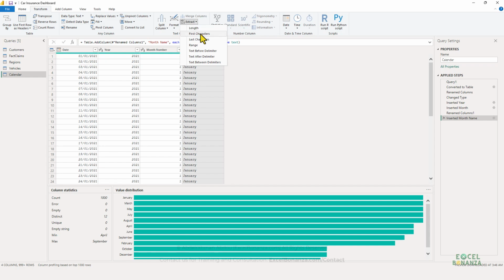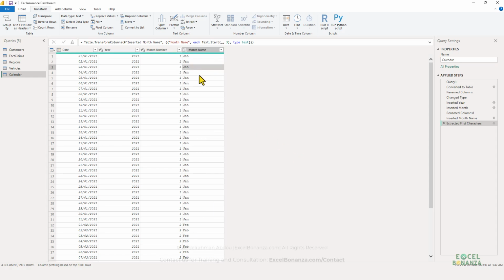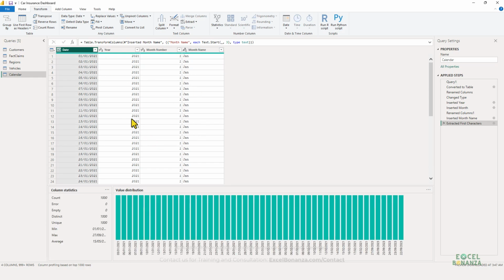We're going to extract the first characters, the first 3 characters here, and press OK. So this is going to extract the first 3 characters only. We're going to have the short form of the month name. We're going to go back again to the date column here.